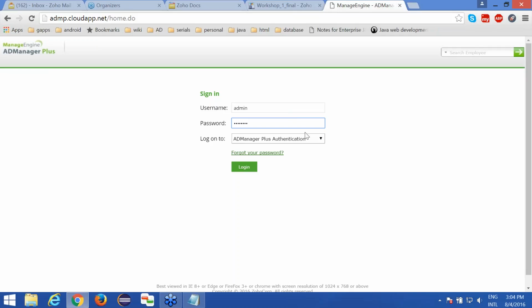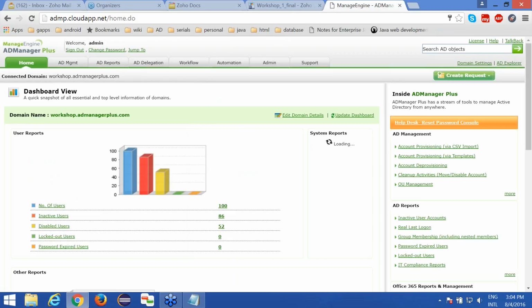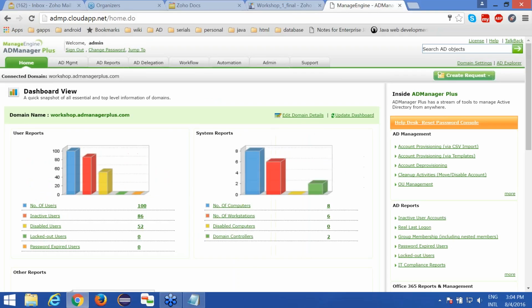Another thing that I want you to note over here is we are going to log on to ADManager Plus authentication and not workshop, because this workshop is nothing but a domain that we have configured, and here we want you to go with local authentication. So just choose ADManager Plus authentication, login. You are now accessing a live ADManager Plus laboratory setup which we have hosted online so that you can gain hands-on experience on all the tasks that I'll demonstrate over here.